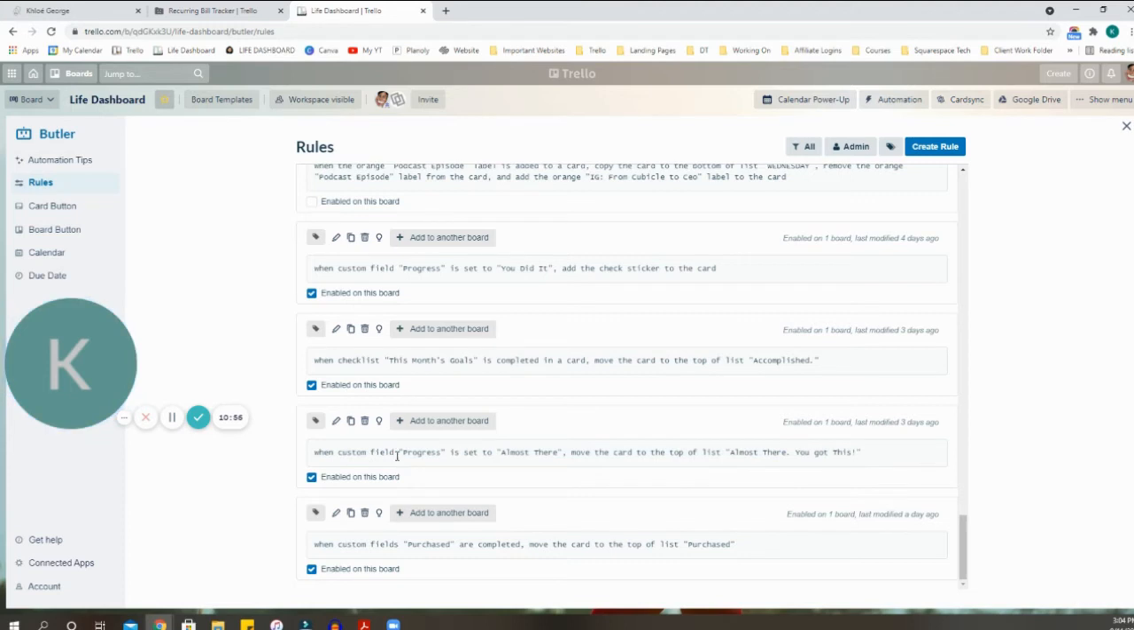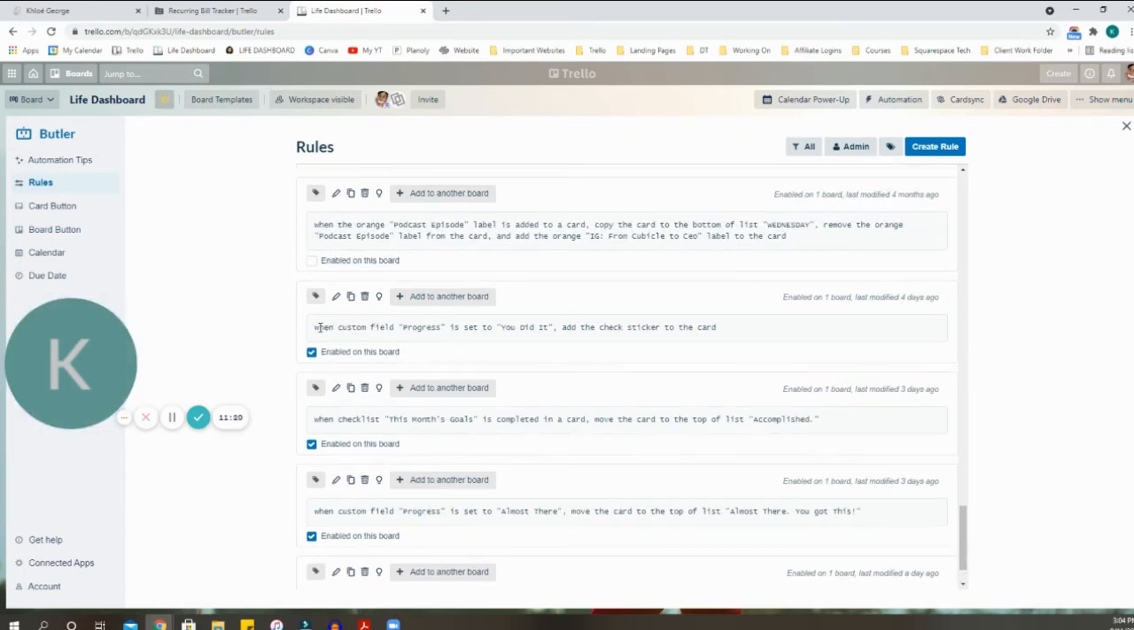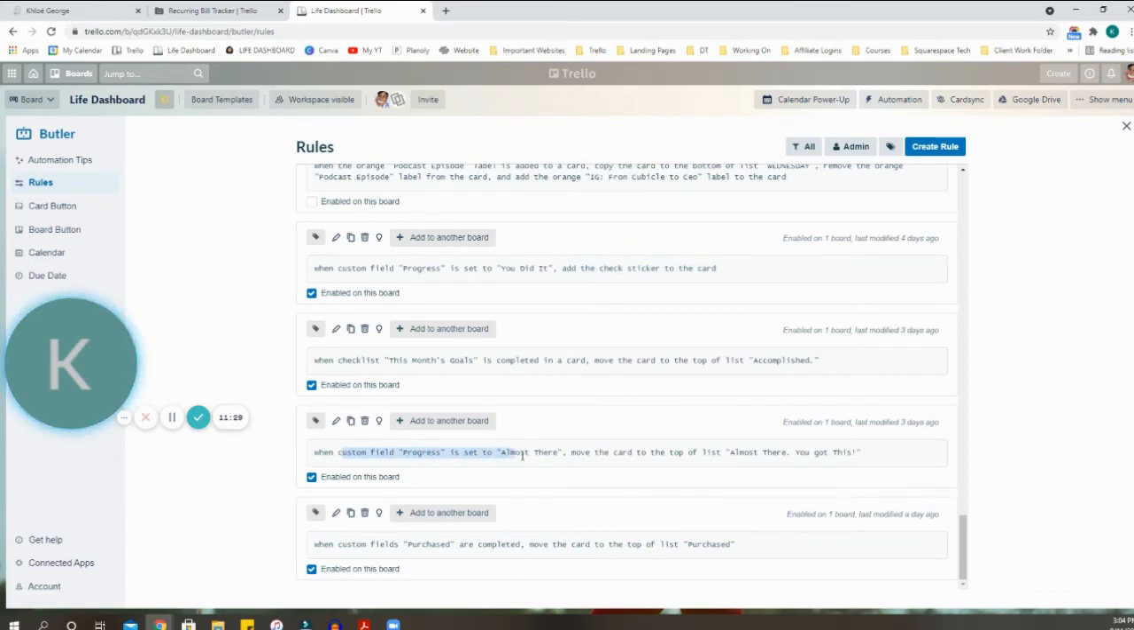So you can pick any custom field, just make sure that you know the name of that custom field. These are the custom fields that I've changed. So this particular one says when the custom field progress is set to you did it, add the check sticker. When the custom field progress is set to almost there, move the card to the top of the list, almost there, you got this. You can also copy the card if you don't want it to be moved out of your main list. And then the last one is when the custom field purchased is completed, move the card to the top of the list, purchased. That's again for my shopping list. When I click the little button that says purchased, it moves the card over to the purchased list.